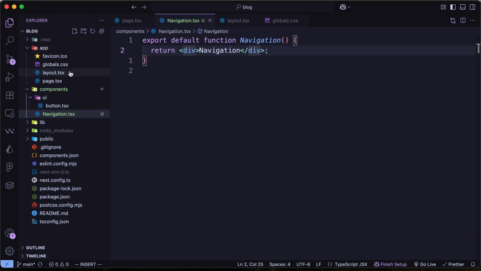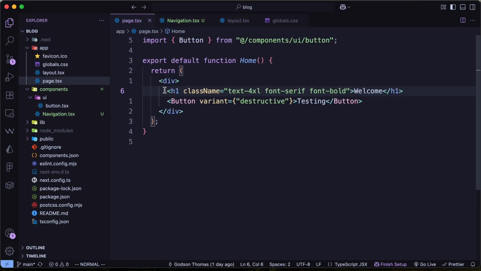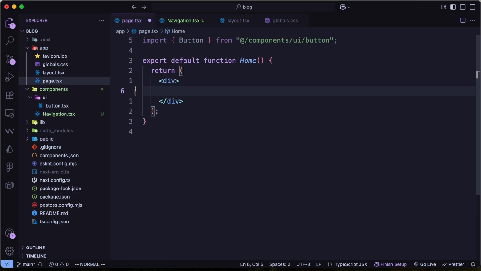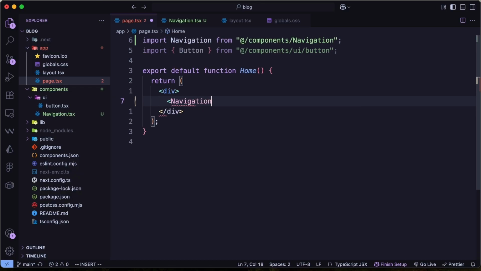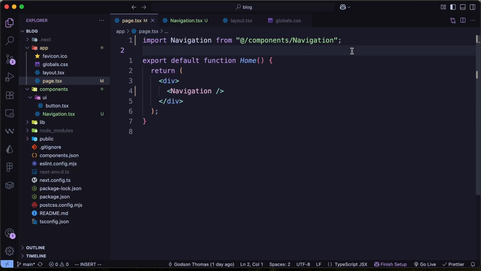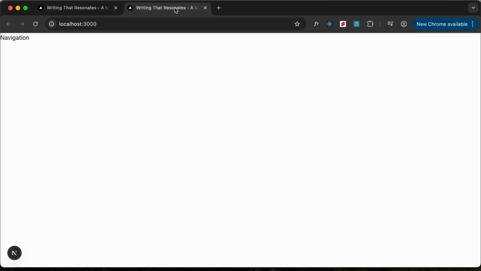And let's go back to our page.tsx file, which is the main home page. And here instead of this h1 and button tag, I'll just go ahead and import the Navigation component that we just created. So I'll just type Navigation, and I'll just import it from @/components/navigation. So let's self-close this, and I'll just remove this button import from here. And if you go back to our website, here we can see that navigation is being displayed over here.